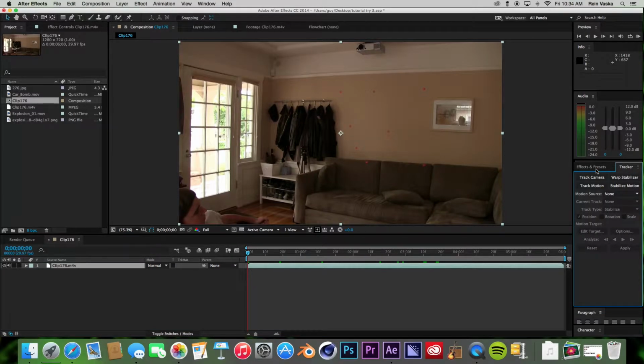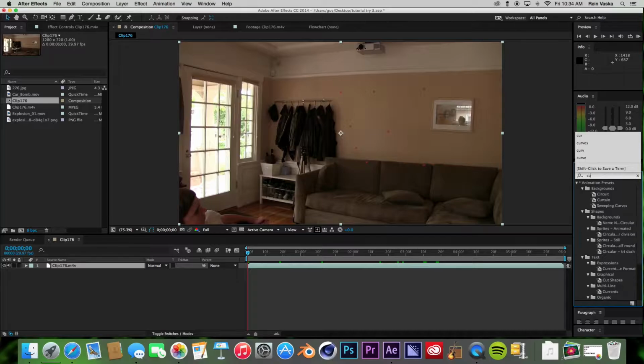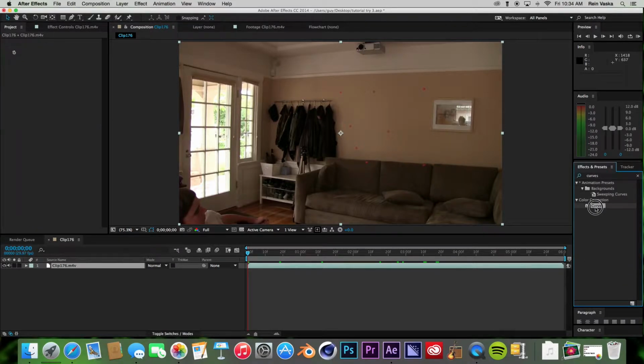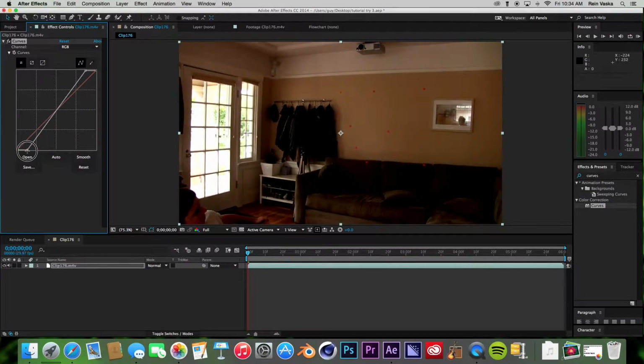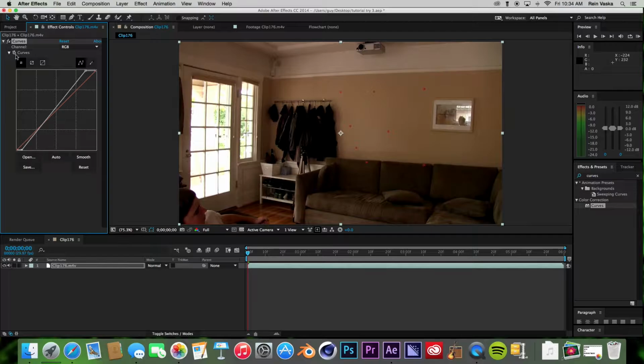But before we do that, a quick thing that I like to do is give it curves and a little more contrast by brightening up the brights and darkening the darks, so that some points that wouldn't have stood out earlier stand out for the track.